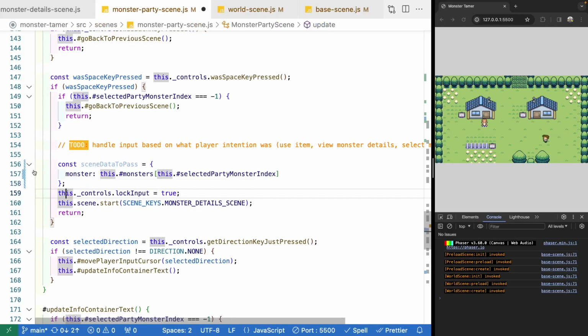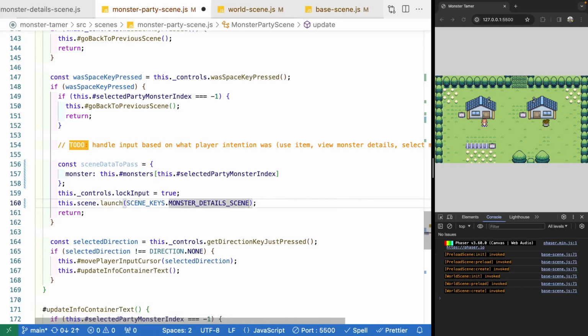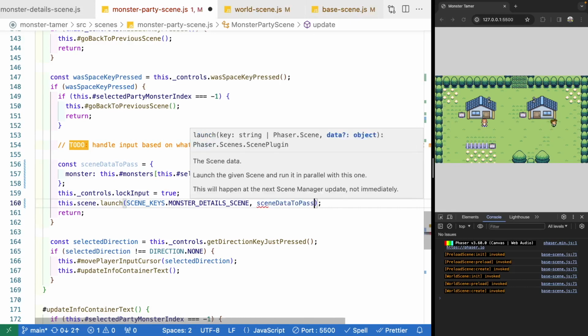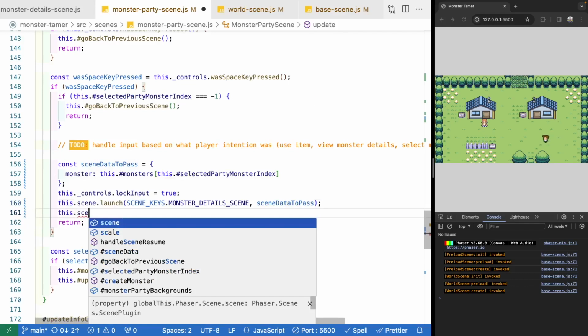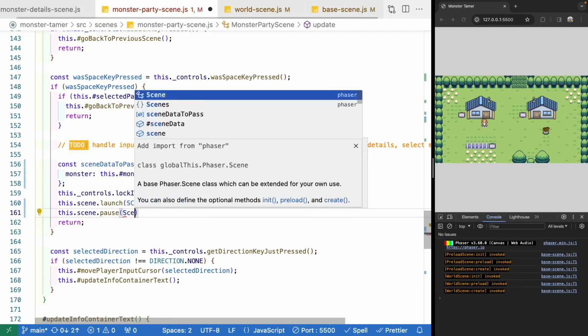And then what we'll do is, instead of starting that scene, we're going to launch it. And so we'll have our monster party scene, and we're also going to pass in scene data to pass. And then that way we'll pause our monster party scene, and also launch our other scene. Then that way we can stop our monster detail scene when we're done and come back to this scene here and have it resume. So then what we need to do is pause this scene. That way we don't process our input at the same time. And so we'll have our scene keys.